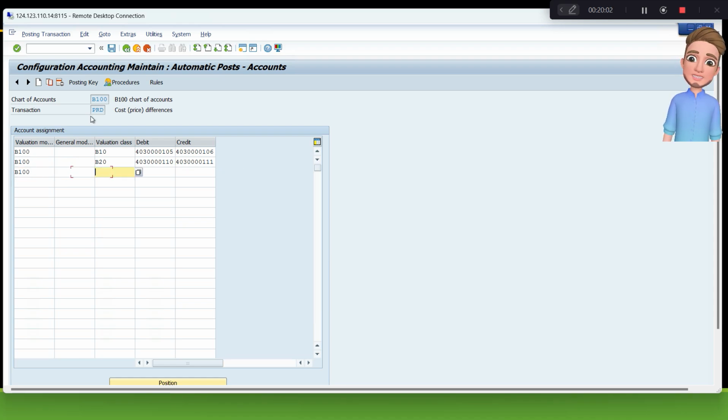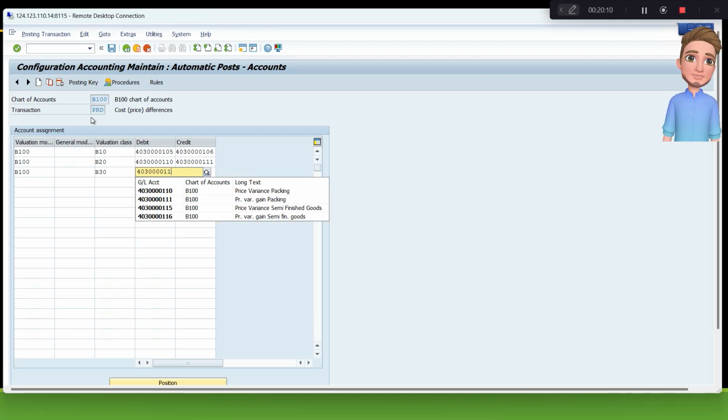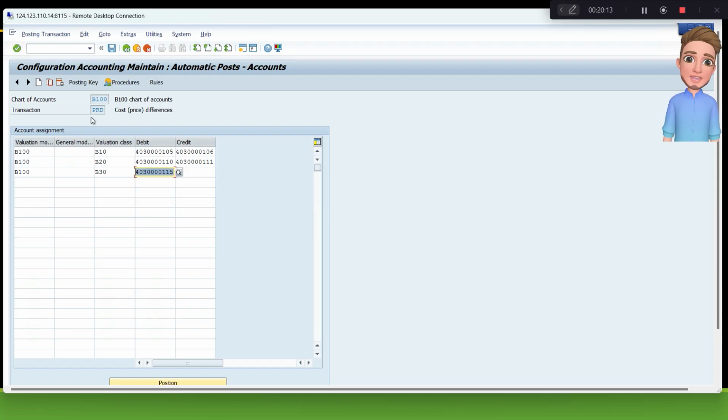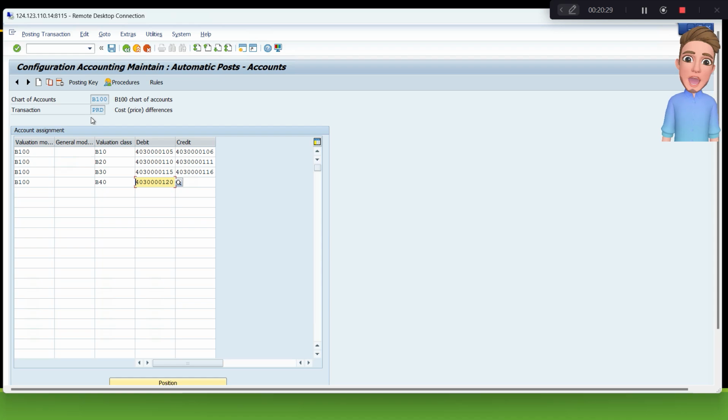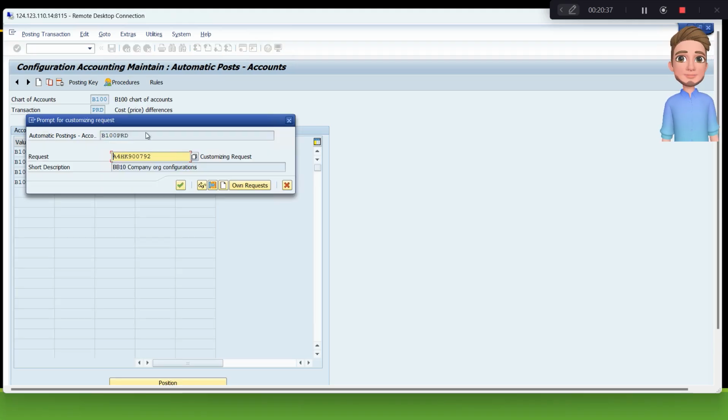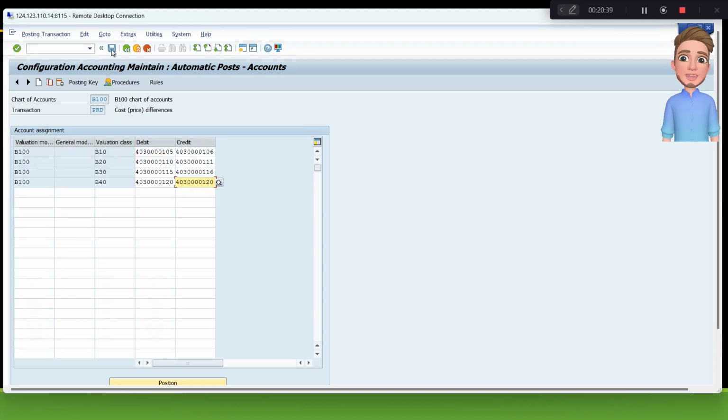B100, B30, okay, 403, 115, 116, B100, B40, 403, then there is a 20 account, finished goods. Looks like I have not created a gain account, but if required, you can create a gain account and assign it there. So I have created the price differences for all of these. Click on save. Okay. Done.